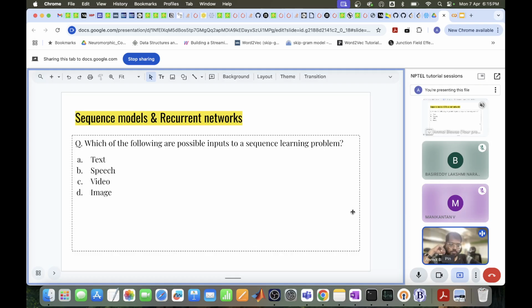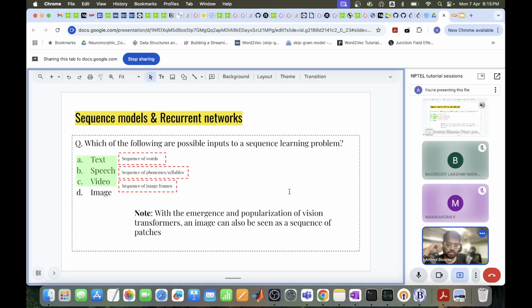So in this example, or at least in the older version of this, the answer that we have gone with is image. So image is the exclusion, which means that the others are things that you consider as sequences, and they are very natural sequences. Text is a sequence of words, speech is a sequence of syllables or sounds, phonemes. Video is a sequence of image frames and so on and so forth. The one thing that you would not typically consider as a sequence is an image, but even that is changing in recent times.